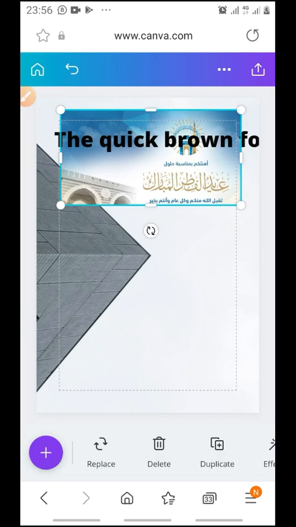So that is that about the introduction. You can take your time to explore Canva much more at your convenience.